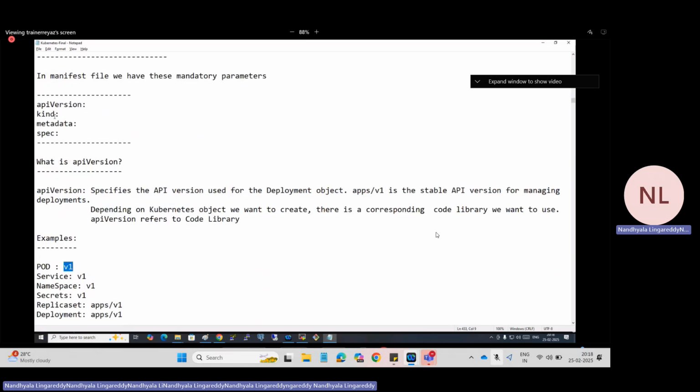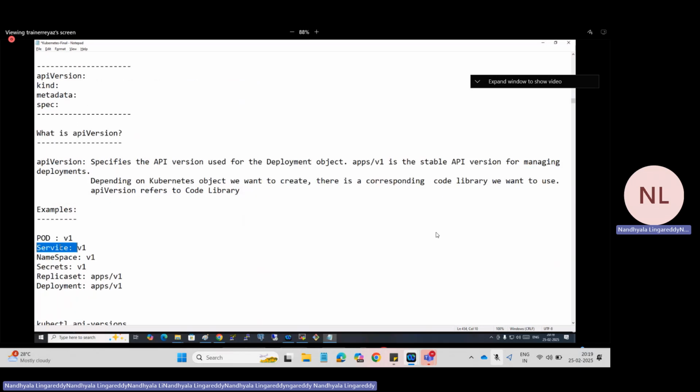So what is your API version? You write here what? v1. For what? To create pods. If you want to create a service, what is the API version that you use? v1. If you want to create a namespace, what code library do you use? v1. If you want to create secrets, what is the API version? v1. And if you want to create, read with me, ReplicaSet.